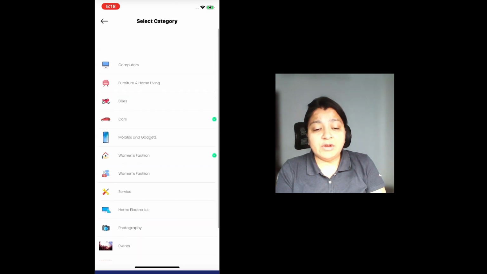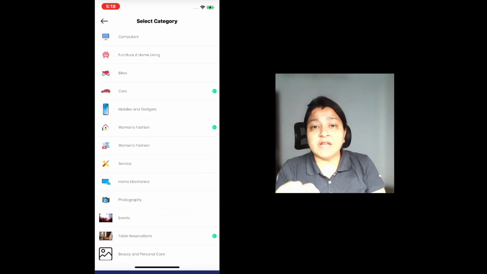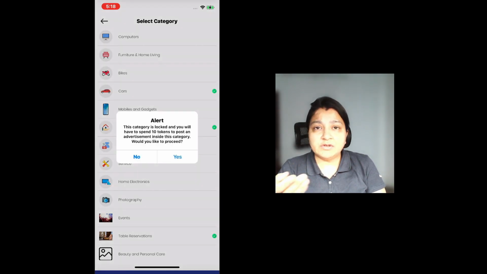And now, when you come to the category page, there are certain categories that are highlighted with a green star or a green check mark on them. Those are premium categories. To list under those premium categories, you have to purchase it via a token purchase, which is why tokens are very important. So now you'll get a message pop up that will say that this category is locked and you'll have to spend X amount of tokens. In this case, we have set 10 tokens.